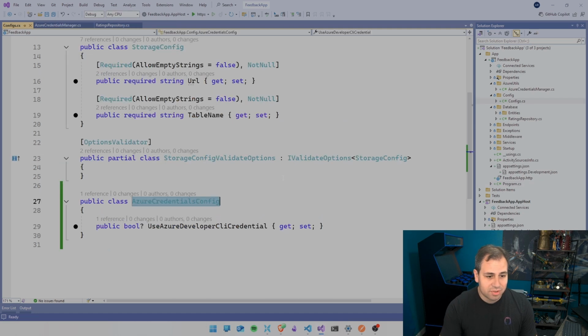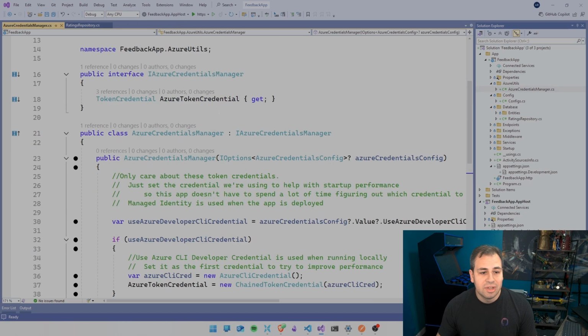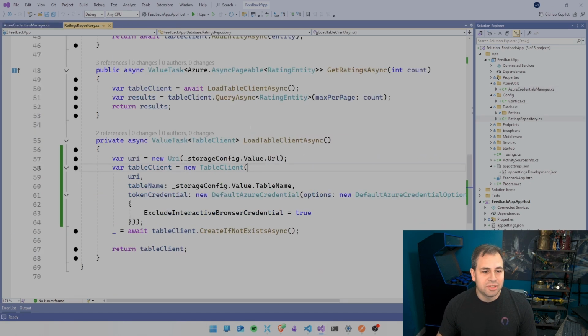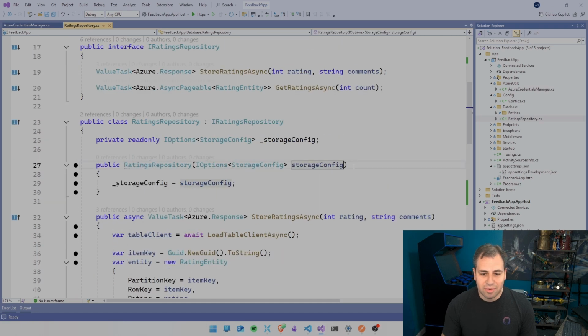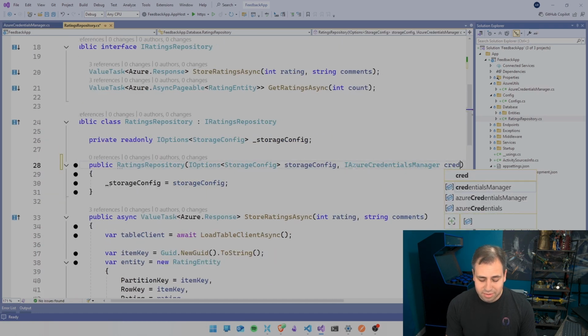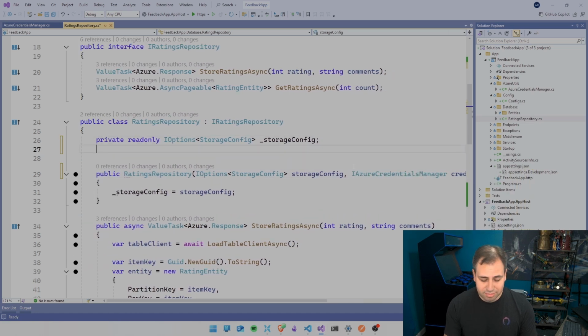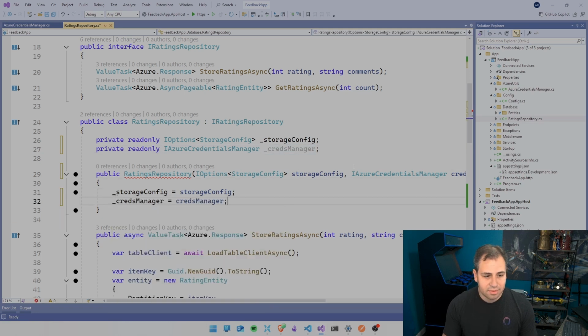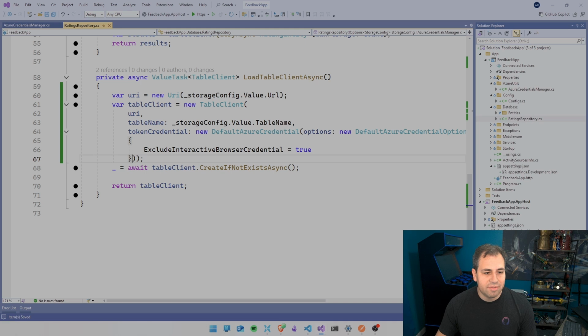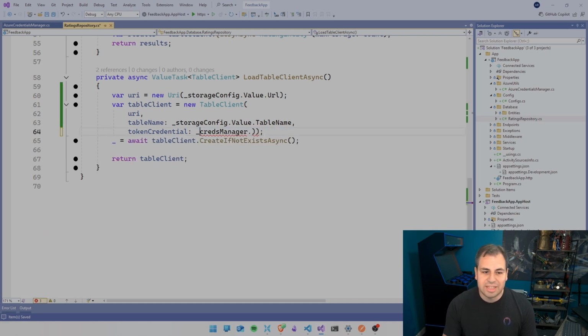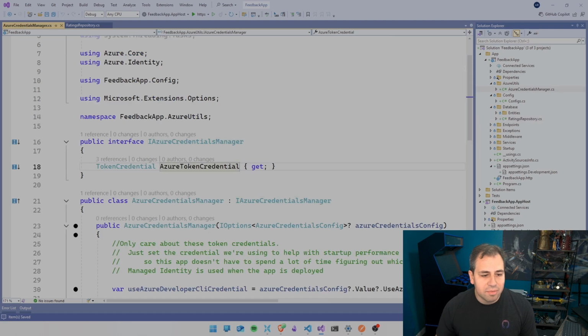Okay. Let's go back here, because the last thing we need to do is actually use it. So I have credentials manager, and scroll up here, and we'll go ahead and add this creds manager, and it's private read only. Add the underscore. Perfect. And so instead of this, we're going to say the underscore again, Azure token credential. So there we go. Now we should be able to use it. Oh, we need to get rid of that other closing parenthesis, because too many is a problem. Gotta love compilers.